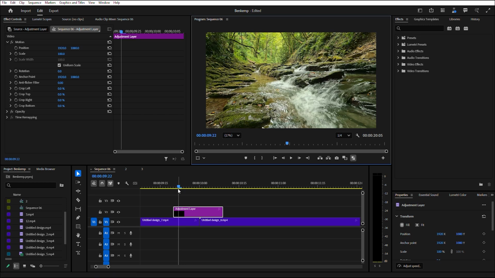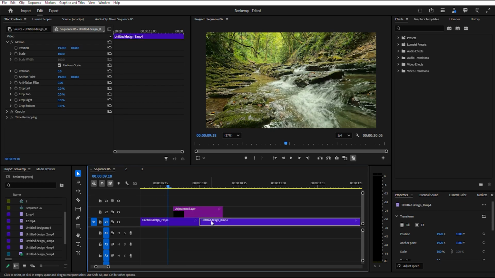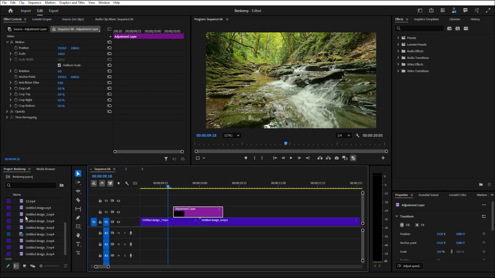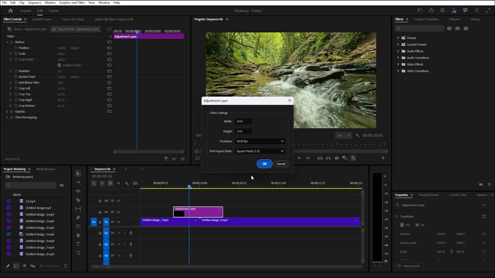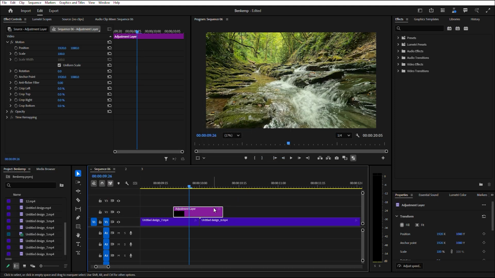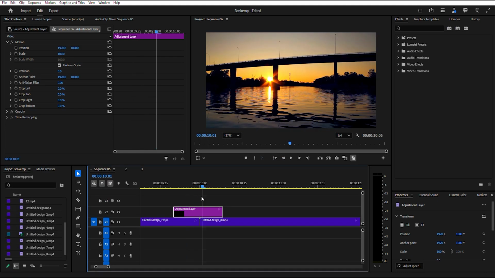Today I'm showing you 4 insane transitions that will take your edits from basic to the next level. Transition number 1. Create an adjustment layer in the project panel. Once you have it, drag it on top of your 2 clips in the timeline. Keep in mind, the length of the adjustment layer determines the length of your transition.